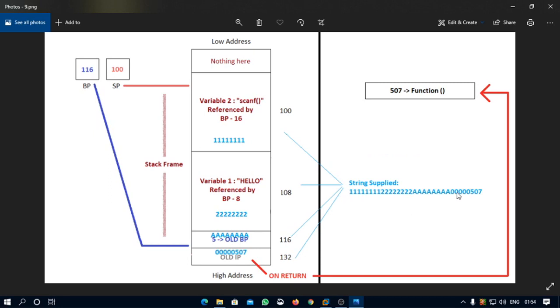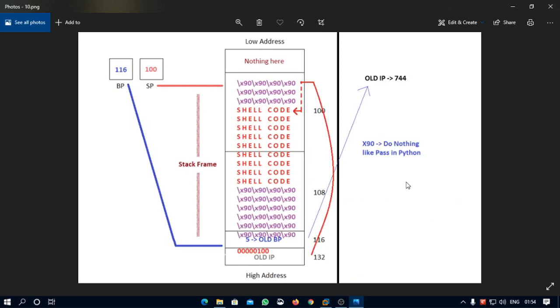As you can see, in the previous video I supplied this string. So what if I supplied a string version of the whole thing that is now residing on the stack? Let me tell you what I am actually doing. What is x90? You can see the x90s here. So what is x90 exactly?